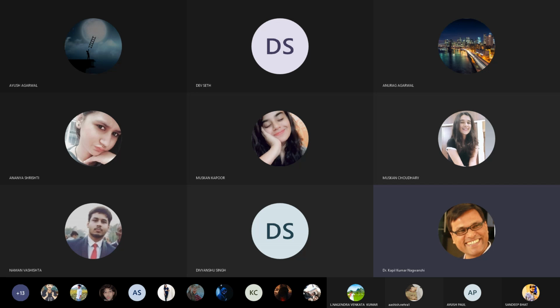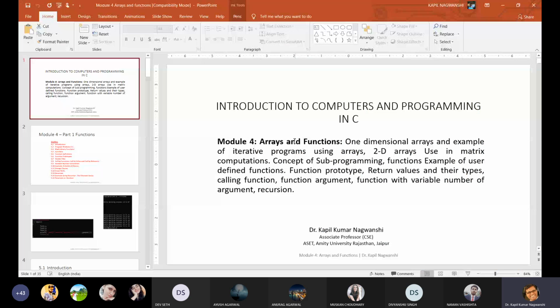Start Unit 4 or Module 4, Arrays and Function. In the first part, we will see the functions, and in the second part, we will discuss arrays.